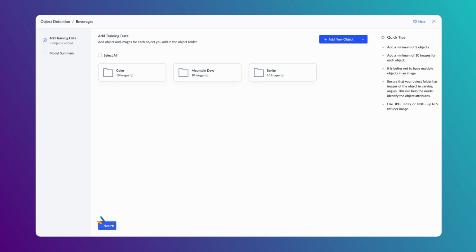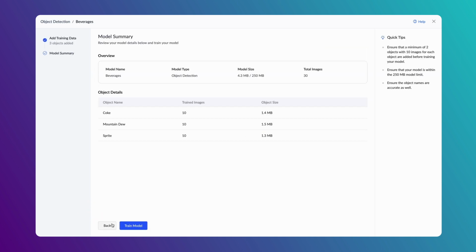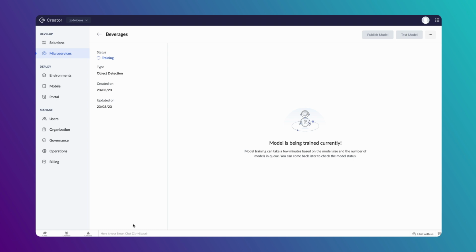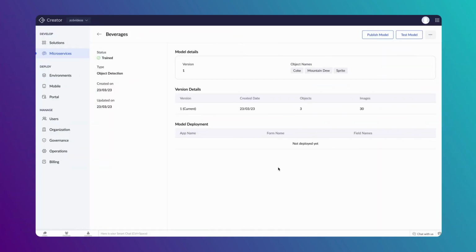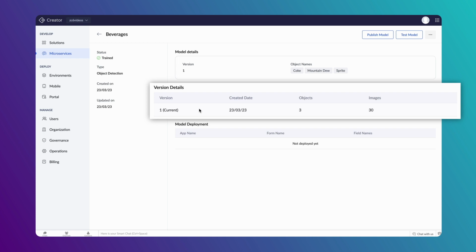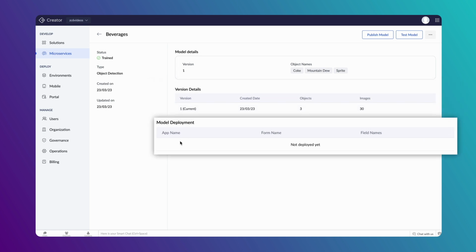Click Next. The model summary will be displayed here where we can review the model details. The next step will be to train the model. The time to train the model depends on the number of objects and the images we add to it. Our model is trained now. The model details display the model version and the object names. The version details show the version, created date, number of objects added, and the total number of images with which the model was trained. The model deployment will display the app's details, form, and field in which the model is deployed.